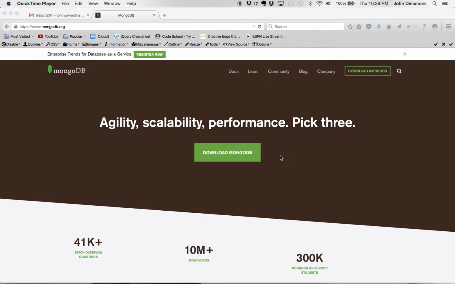So I will jump right into it. For those that don't know, what is MongoDB? It is a document-oriented database. MongoDB is an open source product developed and supported by 10gen.